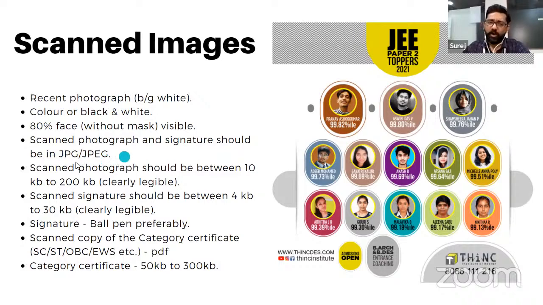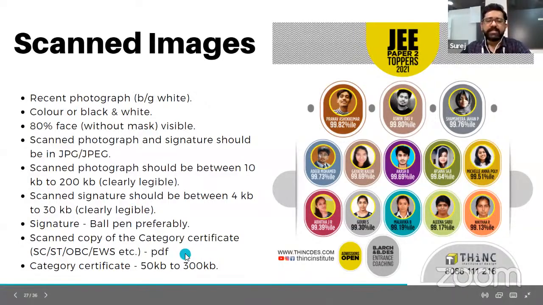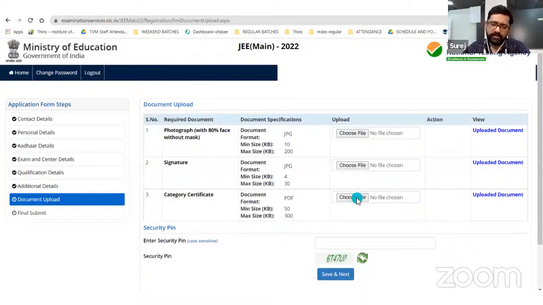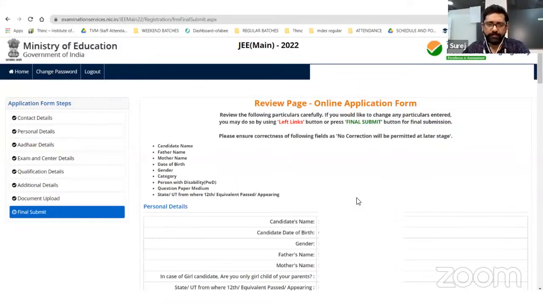Now, the format has been mentioned. Scanned photograph and signature have to be in JPG format. The size of that has also been mentioned. For the signature, preferably use a ballpoint pen because ink pens could spread out or could have other issues. But again, you don't have to send the hard copy and all. The scanned copy of the category certificates is also to be used, and the size for that has also been mentioned. Okay, so upload all of that, enter the pin, and you can continue.